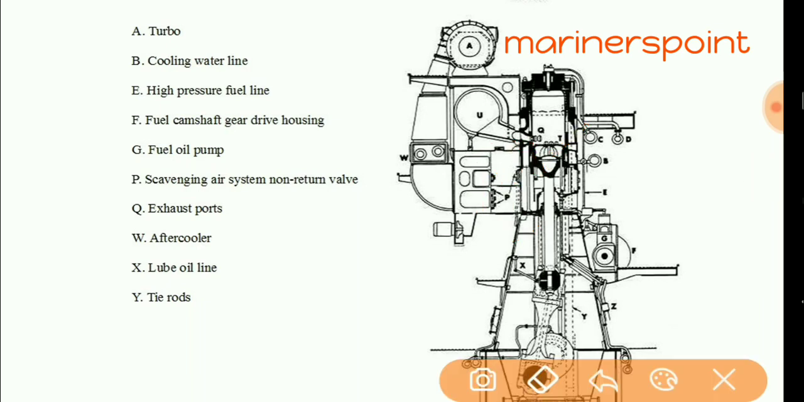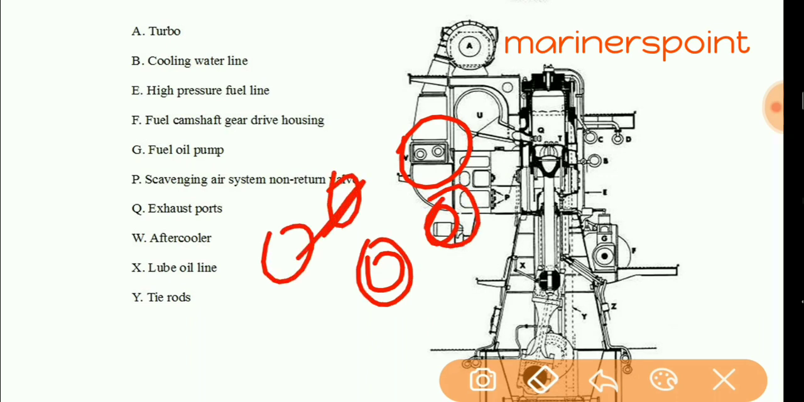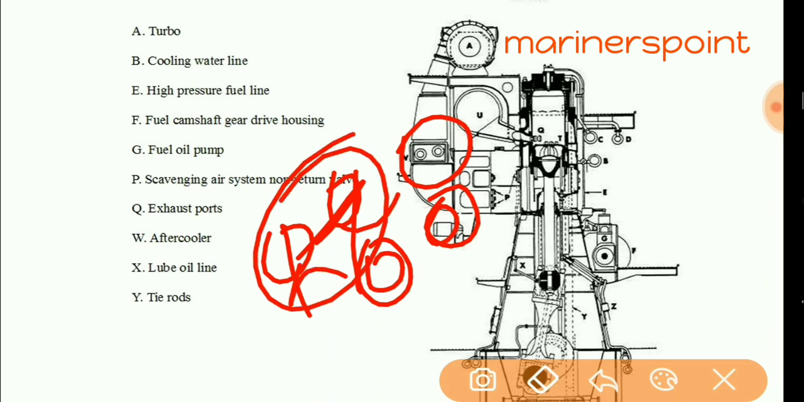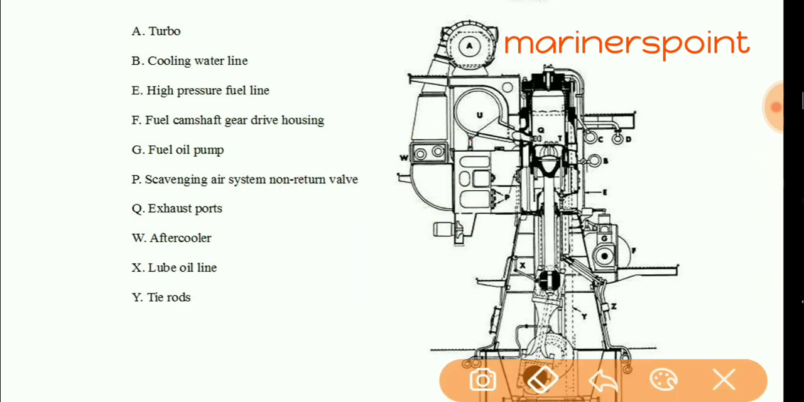Okay, and this is your cooler. How do you identify the cooler? It is like this, or maybe like this, alternate. Sea water goes and sea water comes. This is your after cooler. Okay, and here Q is the exhaust port. Okay, this is your exhaust port.